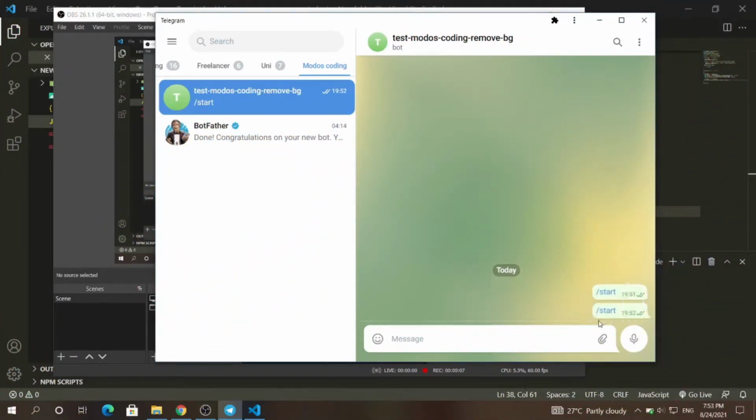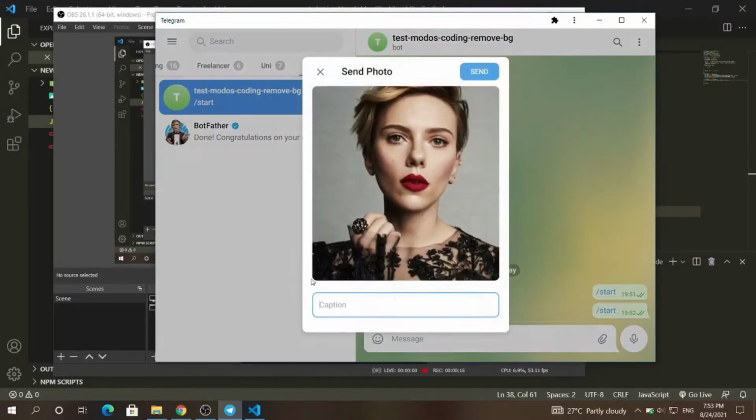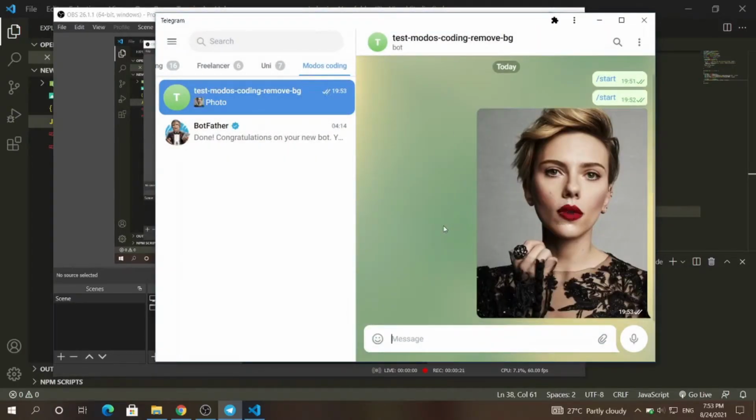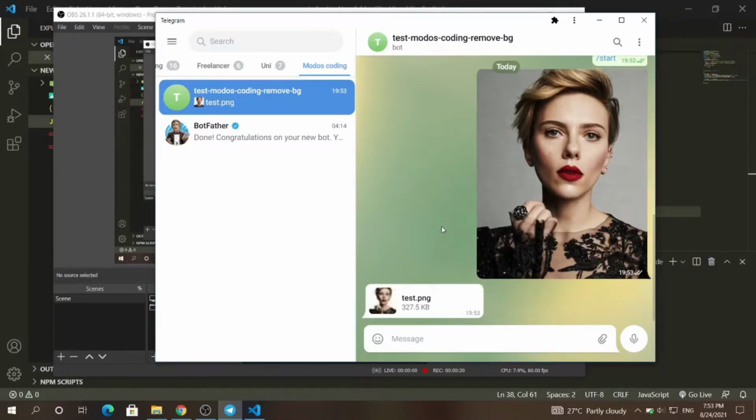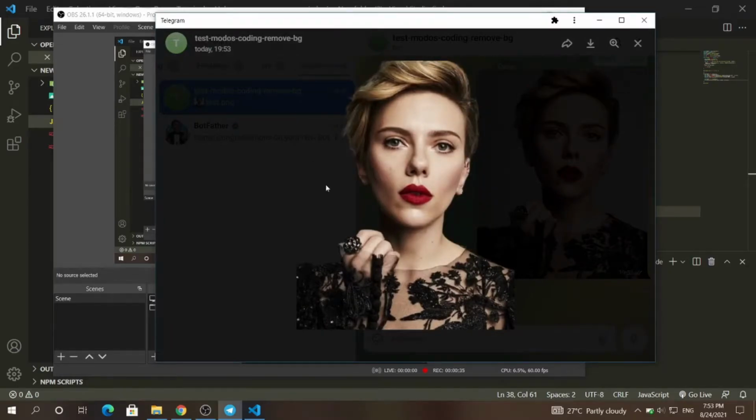Hi folks, in this tutorial we're going to make a Telegram bot to remove background from photos. Here is a demo of what we will build together. Send a photo to the bot and it gives us a PNG file with a transparent background.